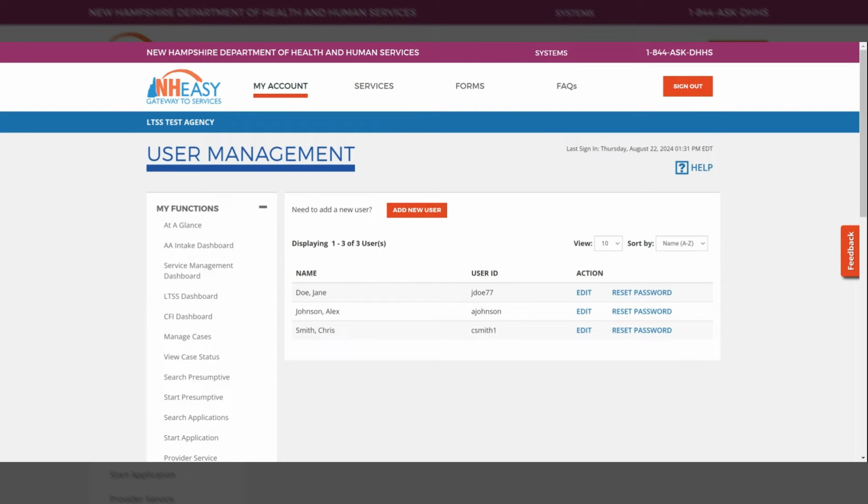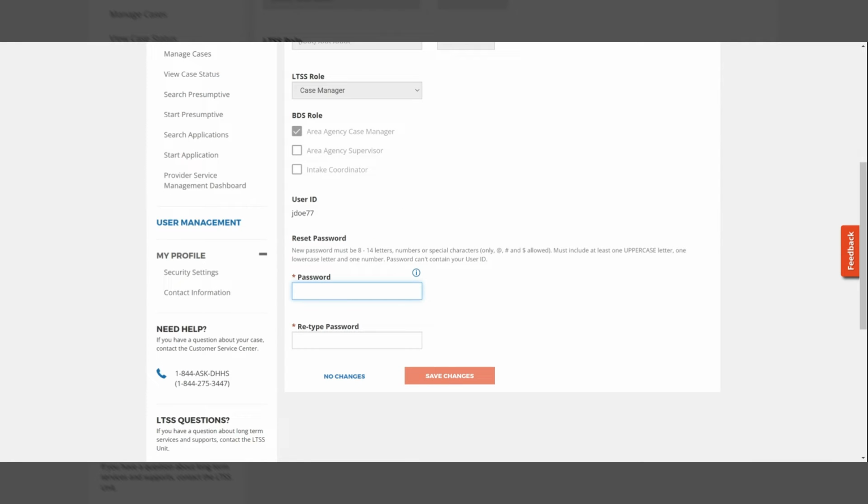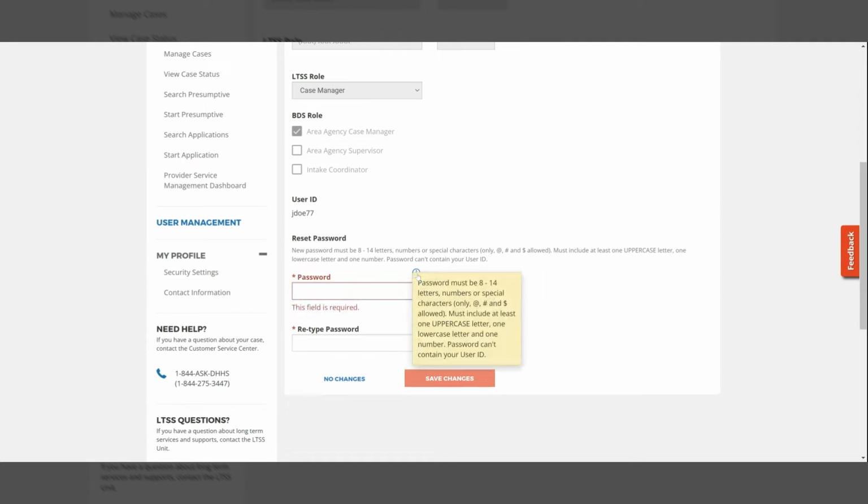To reset a user's password, click the Reset Password hyperlink located in the Action column at the end of the Users row. The only action you can do on this screen is reset a password. Enter the new password in the text field. Hovering over this information icon will display a tooltip describing the password guidelines in case you forgot.